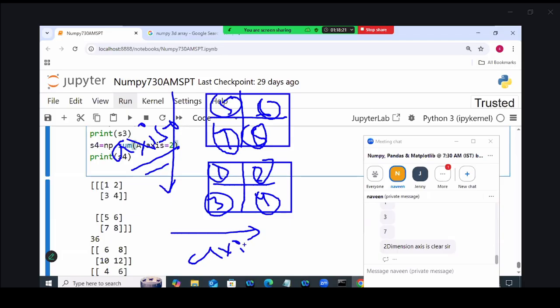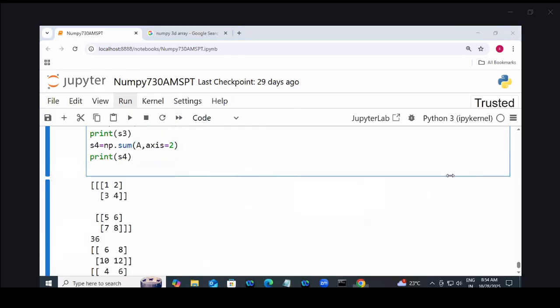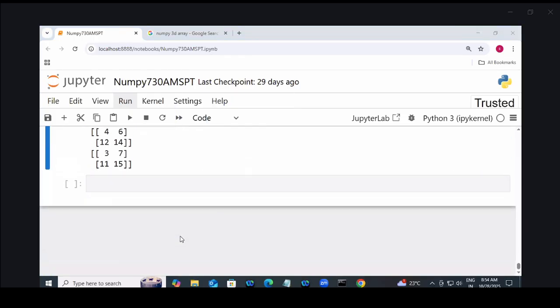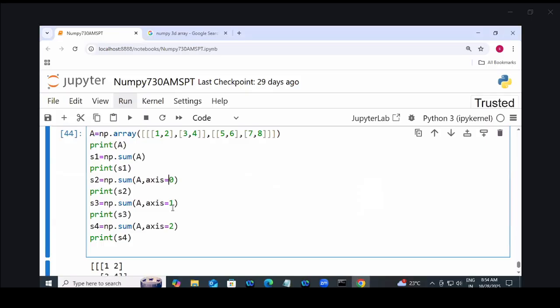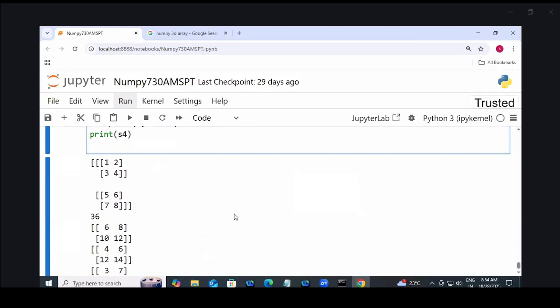Now this is axis 1. In axis 1, what is it doing? Row wise. 5 plus 6, 5 plus 6, then next is 7 plus 8, 1 plus 2 and 3 plus 4. Yes. This is axis 2, right? So there should not be any confusion here. That is axis 0, axis 1 and axis 2.